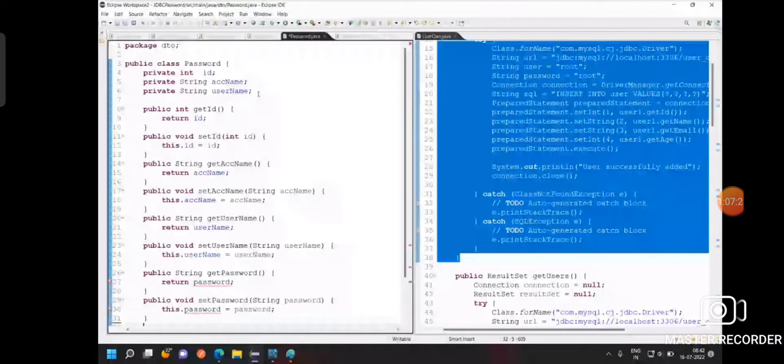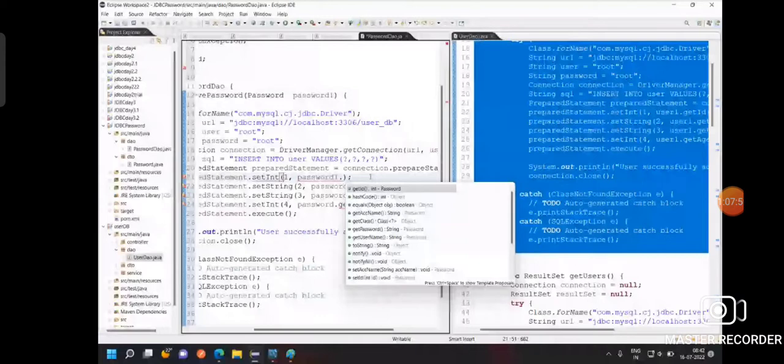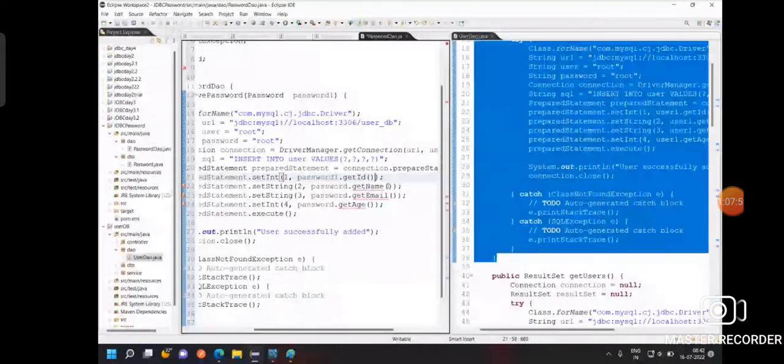So here, first request statement, password1 dot getID number 2, password1 dot getAccountName, password.